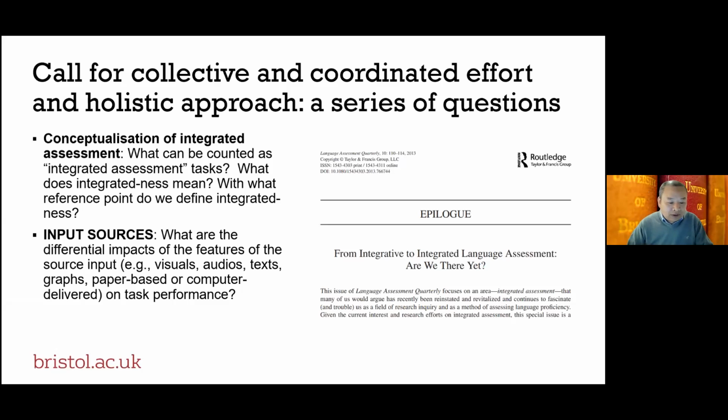So here we have, first of all, the conceptualizations of integrated assessment. What can be counted as integrated assessment tasks? What does integratedness really mean? And with what reference point do we define and operate integratedness and integrated assessment tasks with the support of computer technology? So this is for us to reflect on.